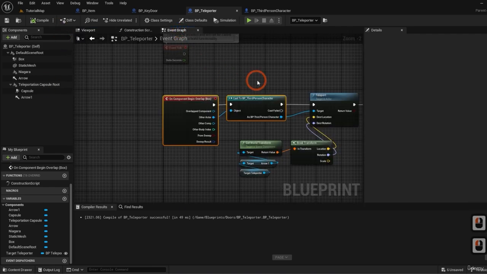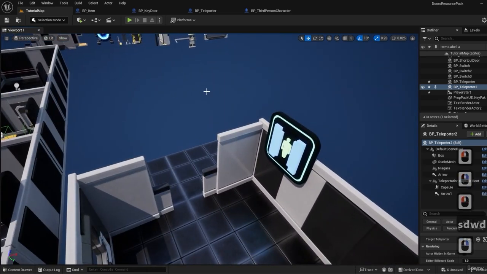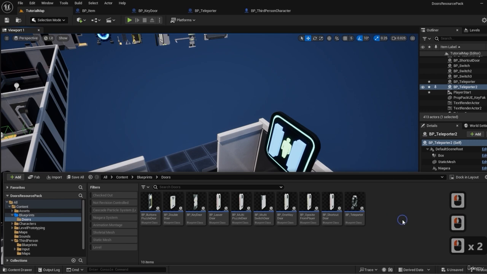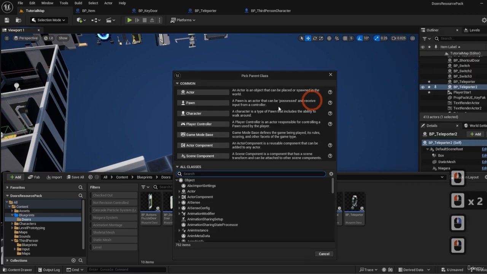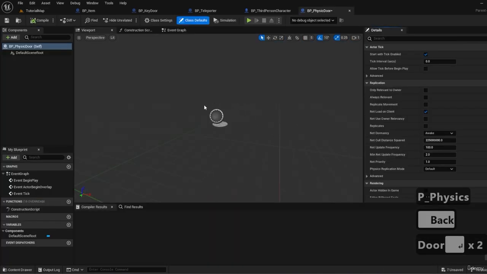That's pretty much it. Now it's time to create the physics door. We're going to go to our folder Doors, right click, and create a new blueprint class of type Actor. I'm going to call it PP physics door, and we're going to open it.